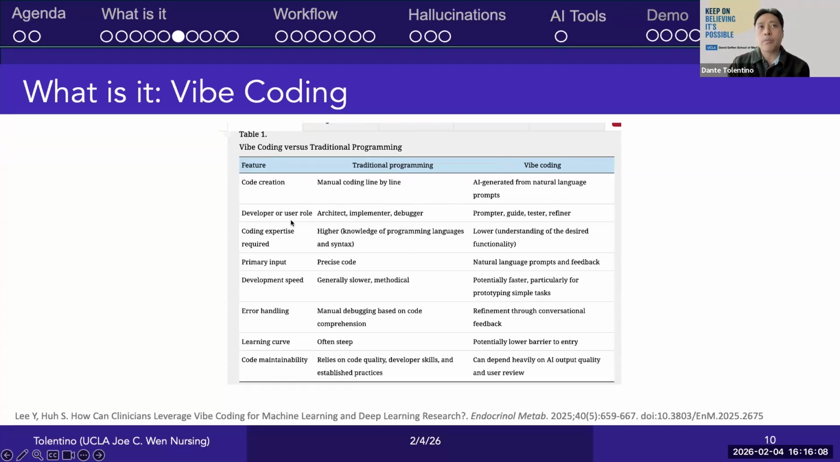And then your role, when you're doing traditional coding, you are the architect. You need to know what the code is, you're implementing that code, and you're debugging if you're having issues with it. But now think about a role switch when you're doing vibe coding. Rather than being an architect, implementer, and debugger, you're now more the prompter. You're guiding the AI, you're testing the code, and then you're refining those prompts in order to generate the output that you want. There are other ways to compare traditional programming and vibe coding, and I would highly recommend reading this article if you have the time.